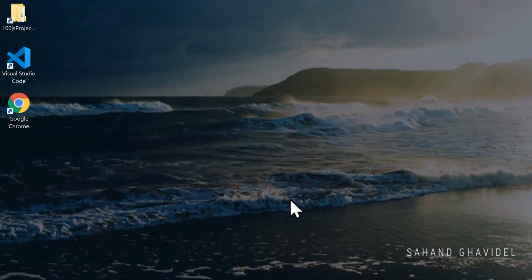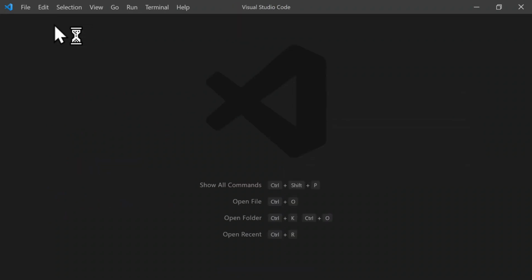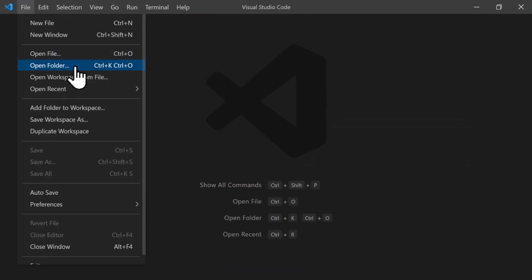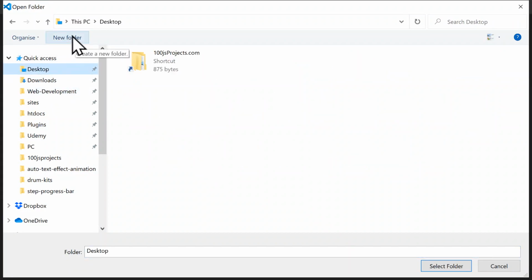All right, let's start our project. First, we open the Visual Studio Code. We close the Get Started tab, and in the File menu, we click on Open Folder. I would like to create a project on my desktop, but you can create it anywhere you like in your computer. So here we click on Desktop, and we click on New Folder, and we name the folder To-Do List. We press Enter, and we click on the New Folder button.